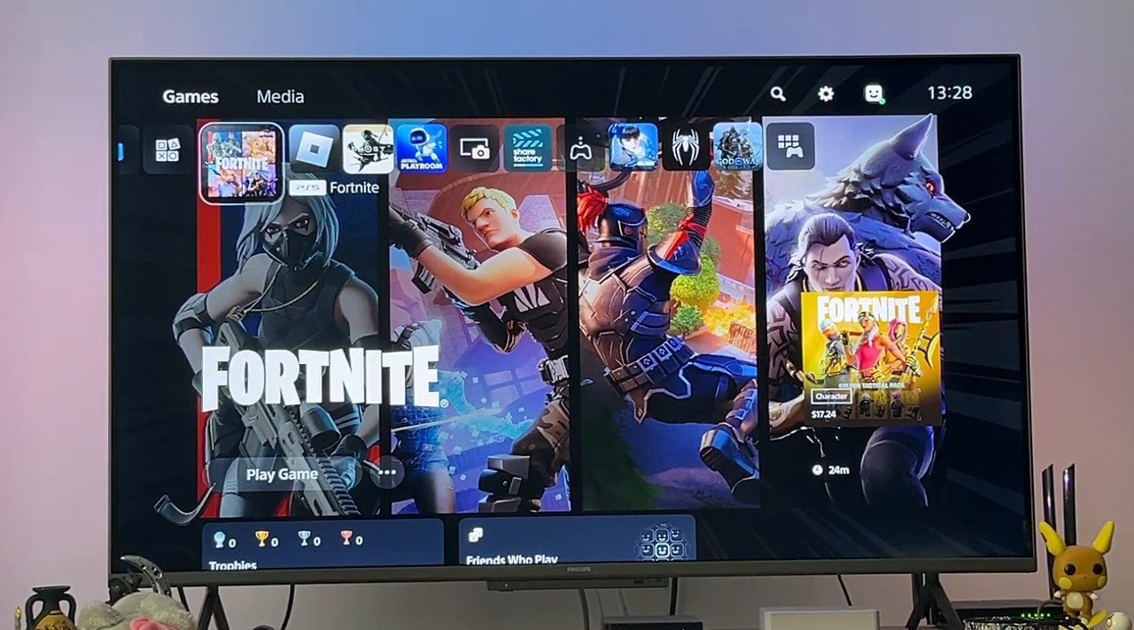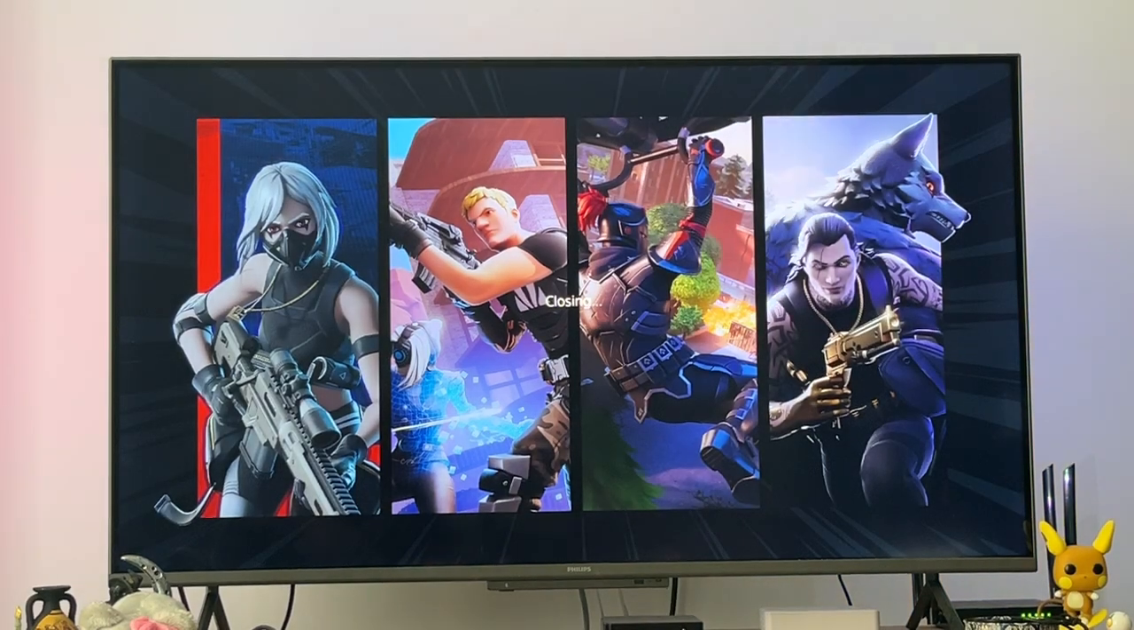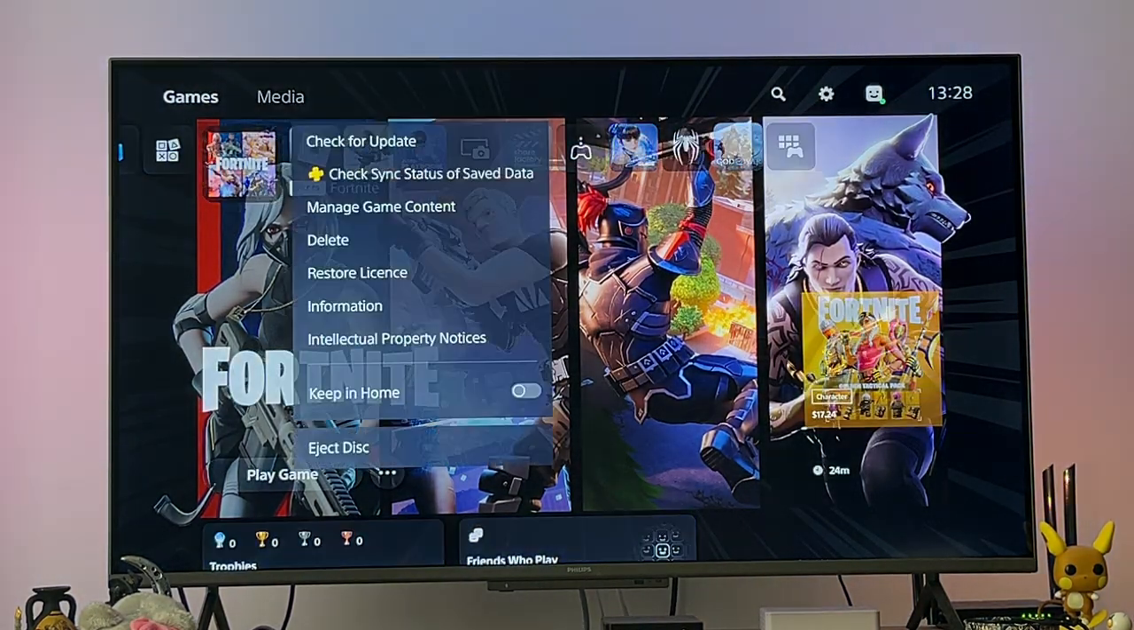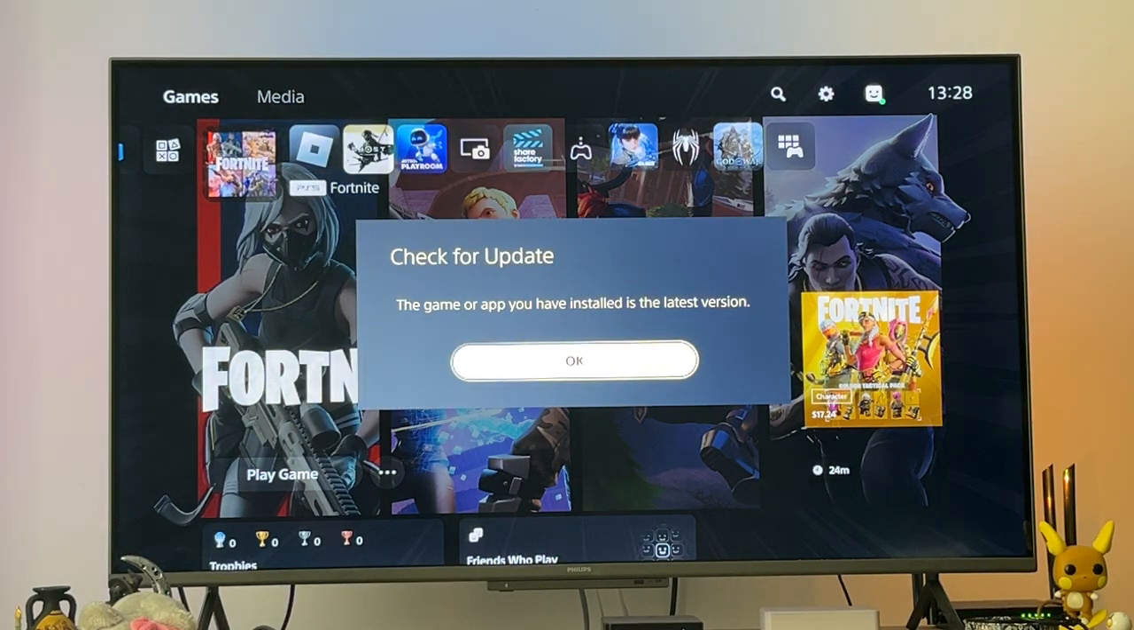How to update Fortnite on PS5 when it's not working. First, you want to make sure that the game is completely closed. So click on the options button here on your controller and then close the game. All right, so after we have done this, again, we're going to click on the options button on our controller and just check for update, if for some reason it decides to work this time.